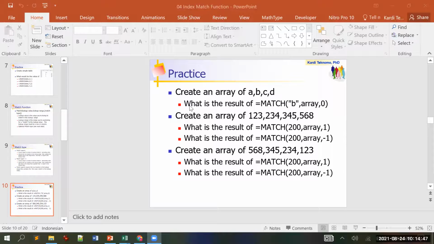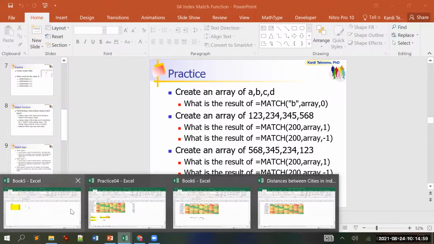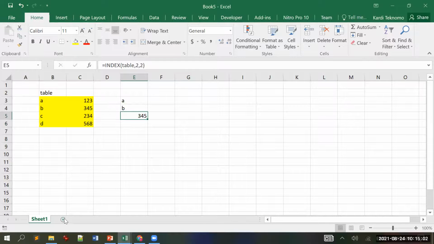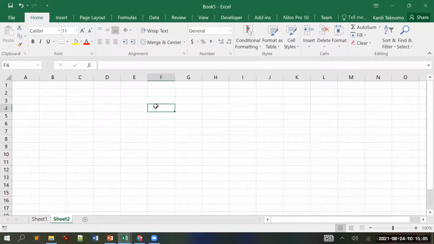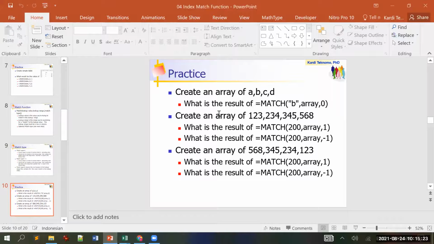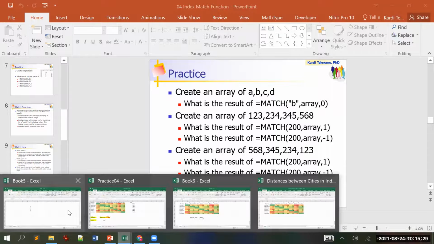So to understand this, let's create an array of A, B, C. Okay, so let's try this. I create a new sheet. So I have A, B, C, D. This is my array. Can you see my spreadsheet? Yes, sir. I just type A, B, C, D, right? Then I will say match B in the array. So let's name this A, B, C, D as array.